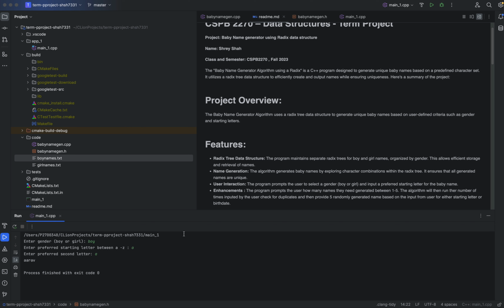So then you can run it again. I'm going to input an invalid character. You see that it still keeps on asking, okay, enter something. So if I go girl and go A, another name popped up. So that's my project. Thank you.